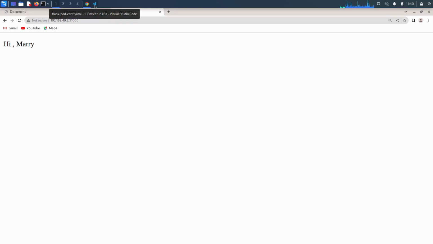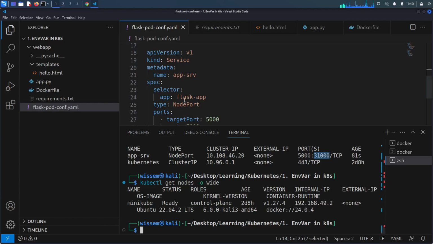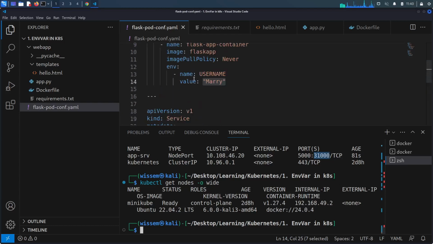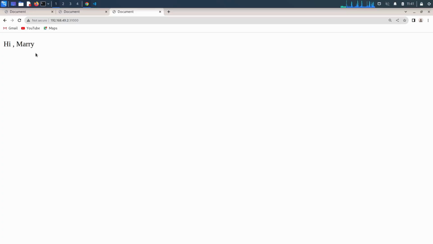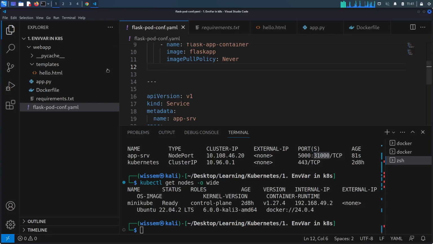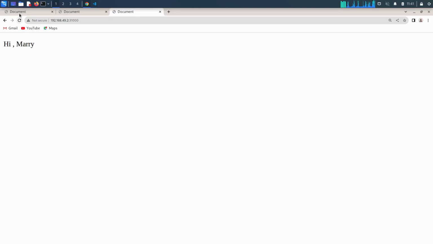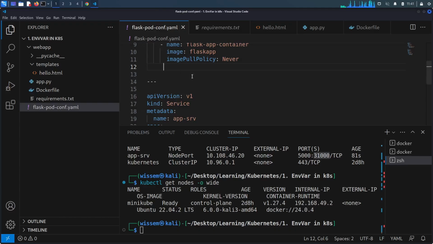So now we are accessing the application inside the Kubernetes cluster. And here we see Hi Mary, because here we have set this username environment variable to this value. Okay. If we remove this env property, here instead of seeing Hi Mary, we're gonna see Hi Wissam. Okay, because by default the username environment variable has the value Wissam.